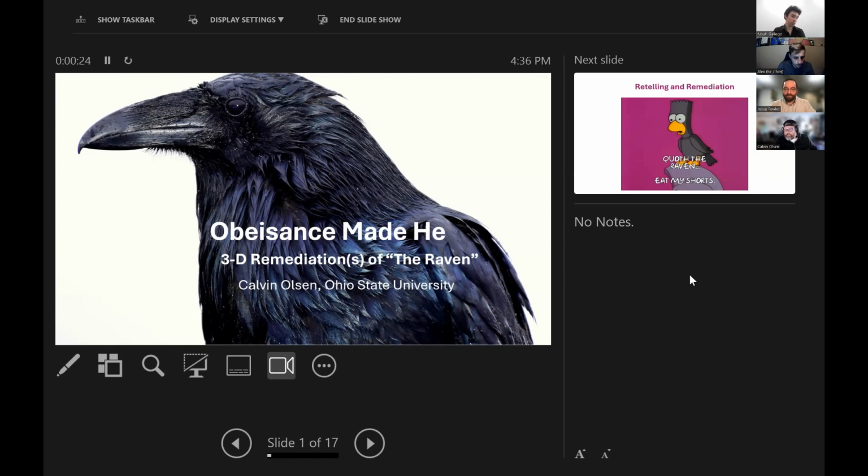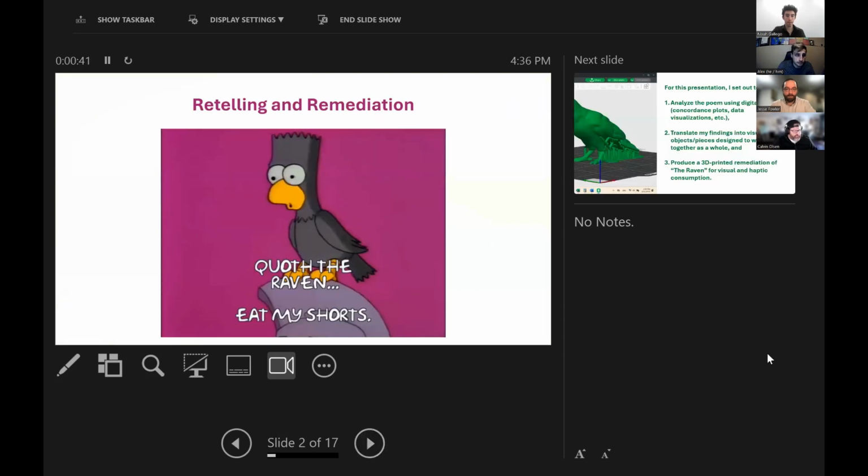So my presentation is called Obeisance Meaty. I'm looking at 3D remediations of the Raven, so I'm looking specifically at this particular poem. In pop culture and otherwise, there are many remediations or retellings of the Raven. It's basic. I mean, it's the poem that made Poe famous, essentially.